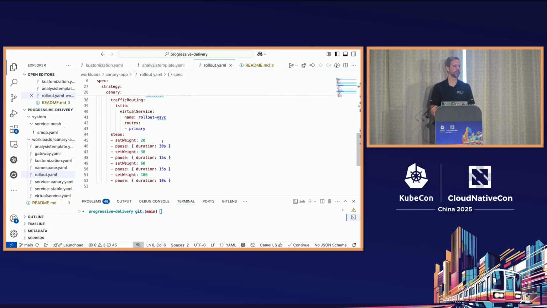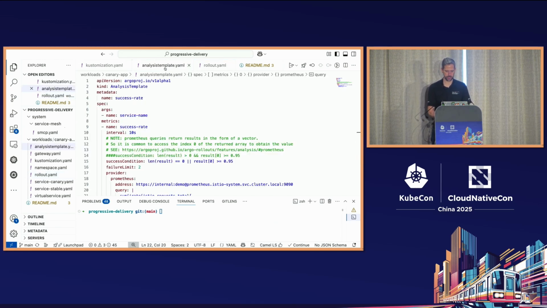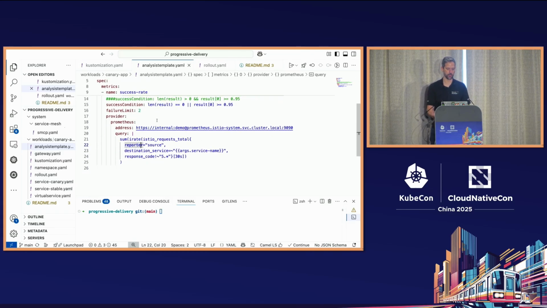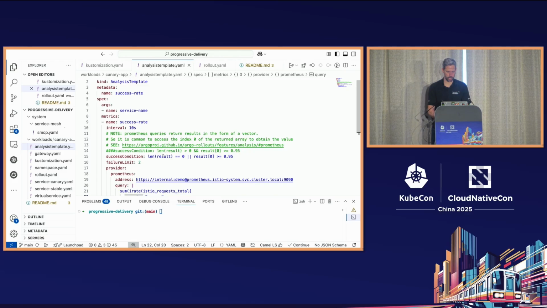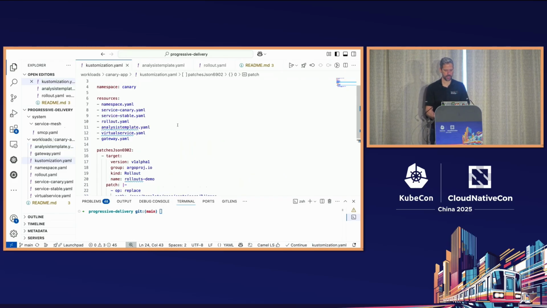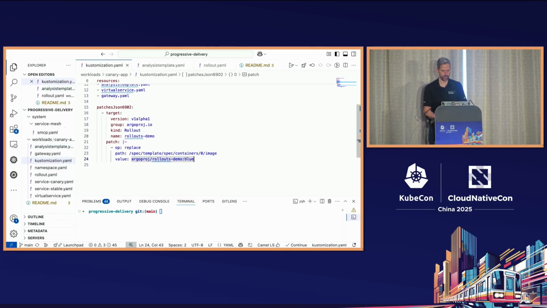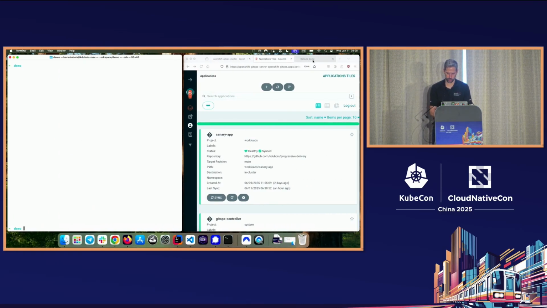And here you can see the different steps. We're going to deploy to 20%, wait for 30 seconds, then roll it out to 30%, wait 15 seconds, then to 60%, and then to 100%. And then here you can see the template, and it's exactly what I showed in the slide too. We're going to look for 500 errors. And here I just have this simple Kustomize where we are going to roll out. In this case, we're sending it to blue.